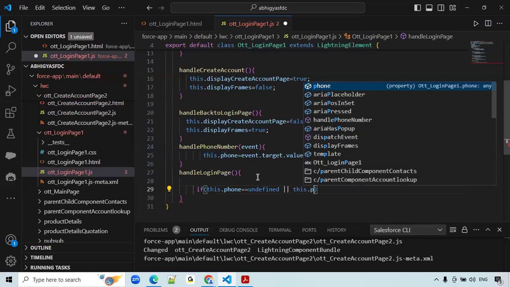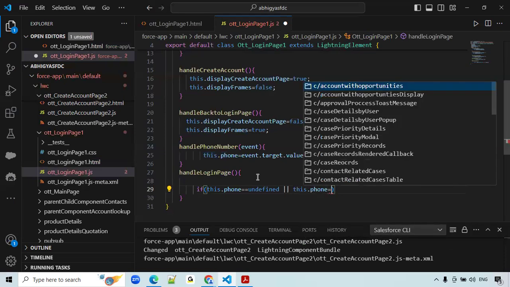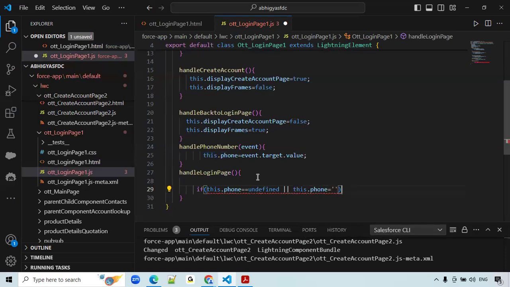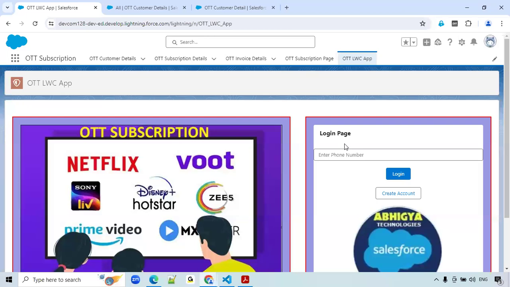This.phone equals null. Identifying null means, for example, when the user doesn't enter anything and just clicks on login, it returns undefined. If you enter something and then remove it, at that time it returns the null value. Initially, on loading time.